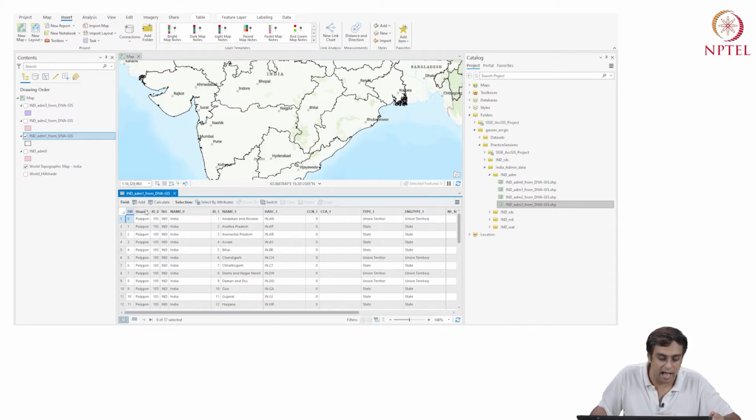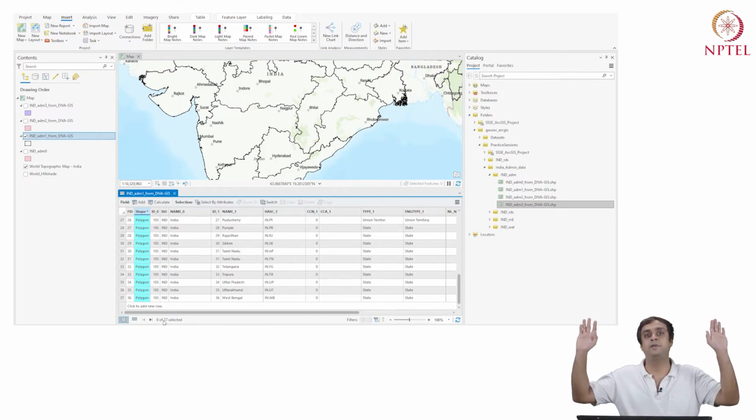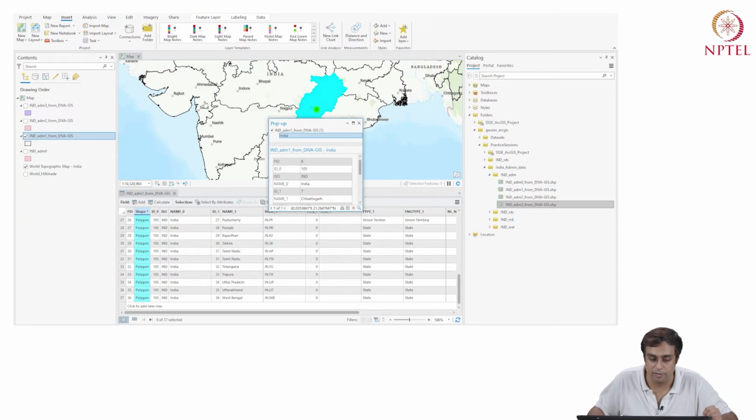But the point is, I have a data set in terms of India ADM1 where every entity, sub-entity is a polygon. There are 37 such polygons. Okay, on the lower bottom bar, it says 0 to 37 selected, which tells me there are 37 data points. So there are going to be 37 unique polygons here. And as soon as I click on these polygons, I get what is also stored in the attribute table.